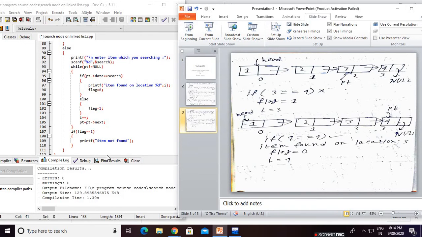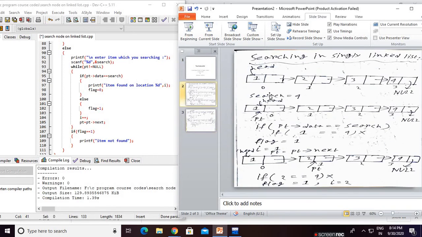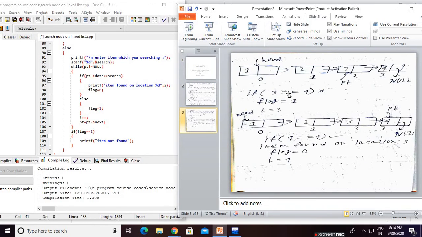Okay. Again check. Go to the while loop. While PT not equals to null, obviously the condition is true. Check if PT arrow data equals to search, means what is the value of PT arrow data? 3. 3 equals to search. What is the search value? 4. Check. 3 equals to 4. Condition is false. Now go to the else part. Flag is assigned with 1. Yes, right. Exit from else.